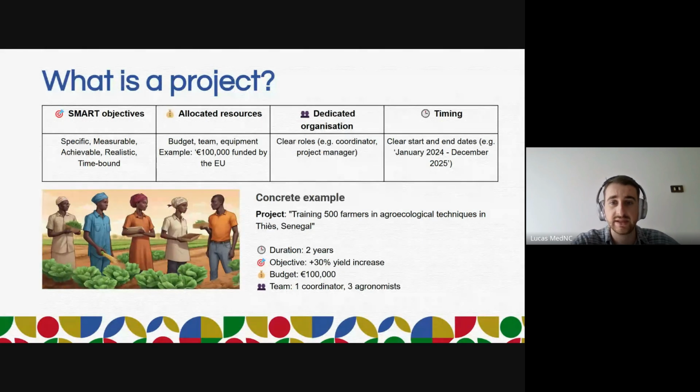Also, the dedicated organization could be the people you are going to work with. So for this project, you can work with the chief of the village, the technical and agriculture service of the village, the town hall, and obviously the team from the project. So that's just to start the presentation quickly.